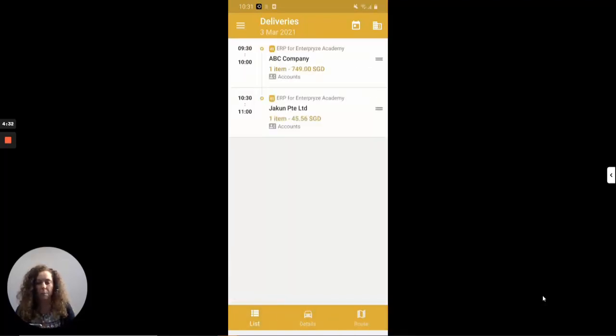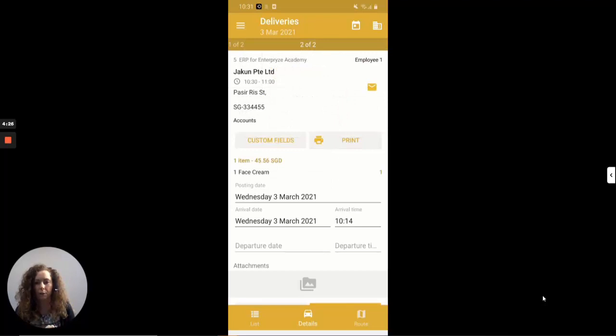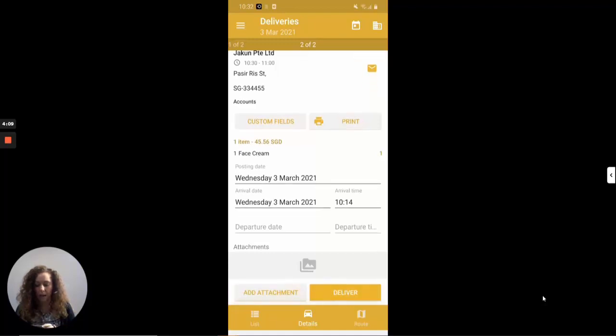So on the details, when they want to complete a delivery, again, this is just a brief overview. Just tap into any of the deliveries, and from here they can email a confirmation to the customer while they're there on site. They can print. They can update the details such as their arrival date and time and their departure date and time. And also down the bottom here, they can add an attachment.